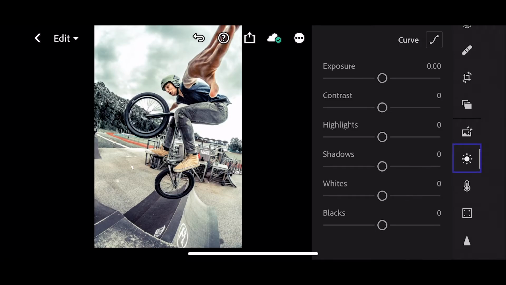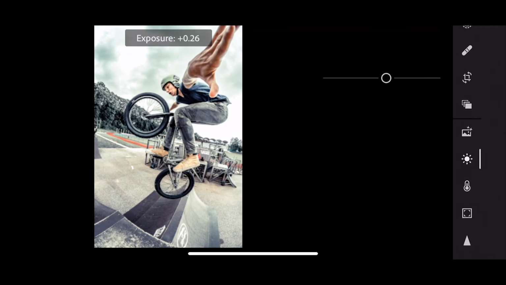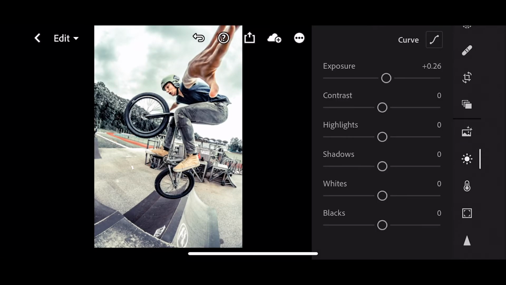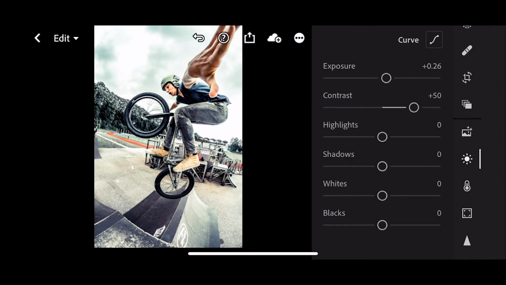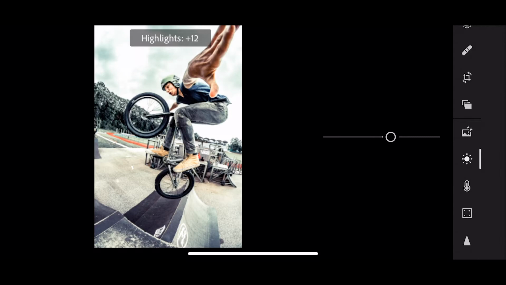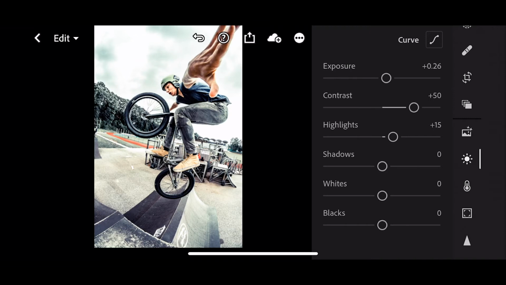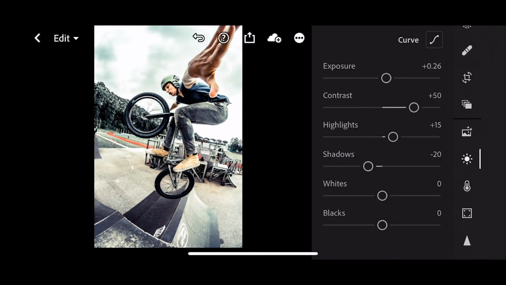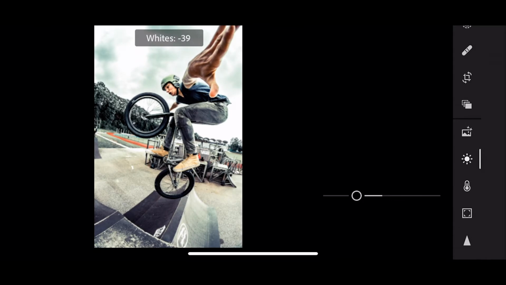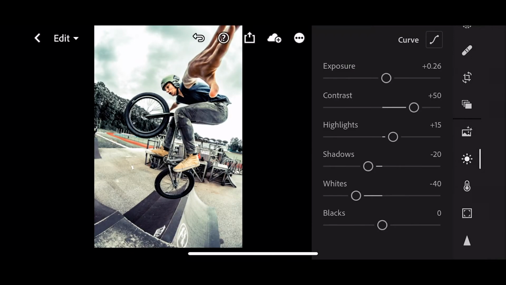So let's start with exposure. We're going to increase the exposure by +26. And contrast +50. Highlights up 15. Shadows -20. And whites -40. Blacks -10.